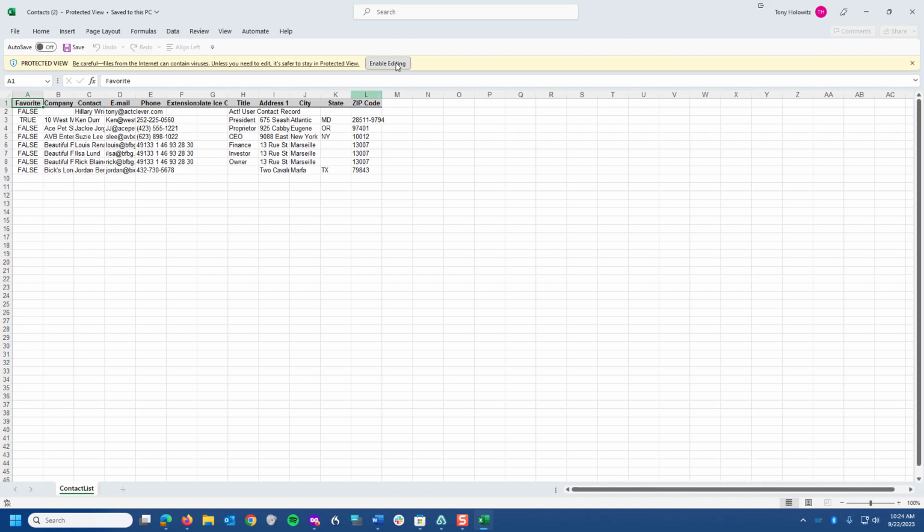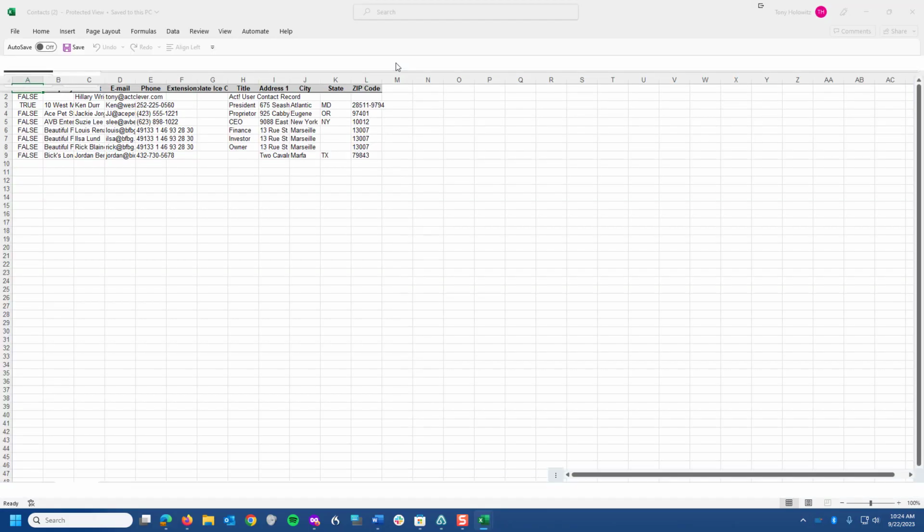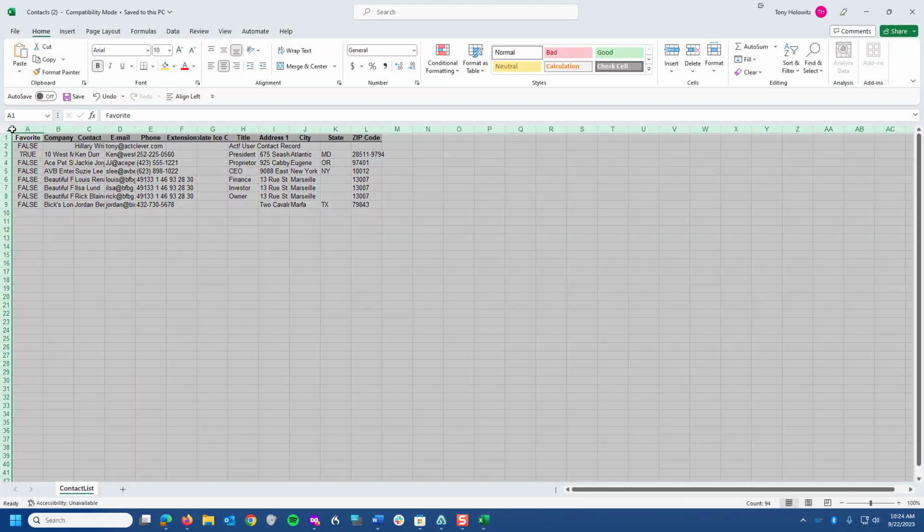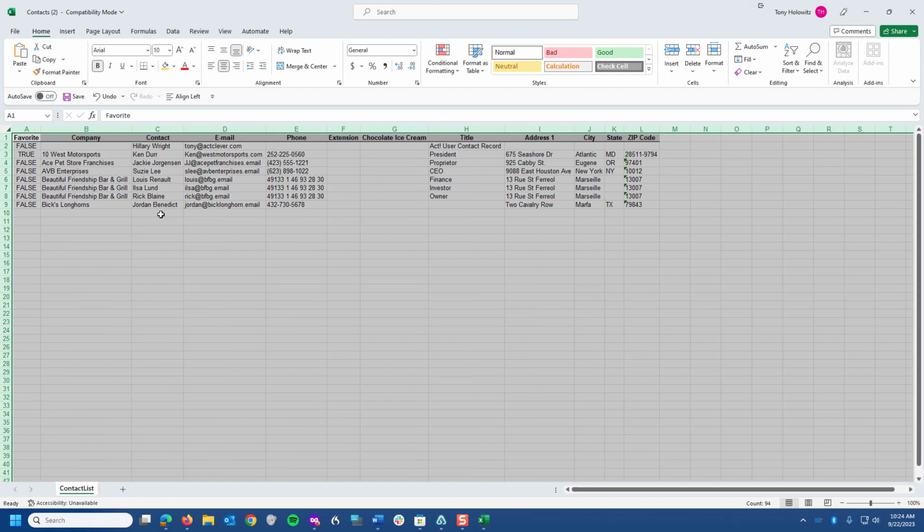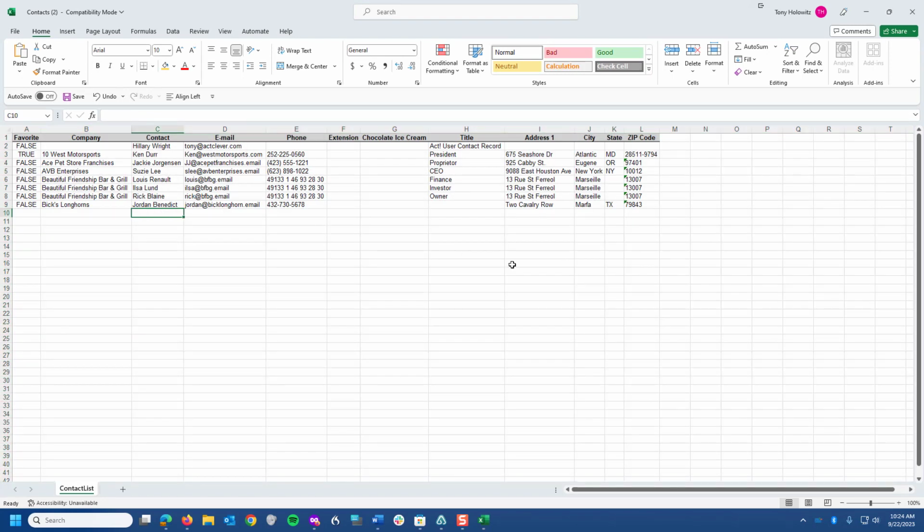I'm going to click on Enable Editing. This is it. And I can make these fields a little bit bigger so it fits it. And that is my list view exported out to Excel. It is very easy to do, and it's great if you need to work with things in Excel for whatever reason.